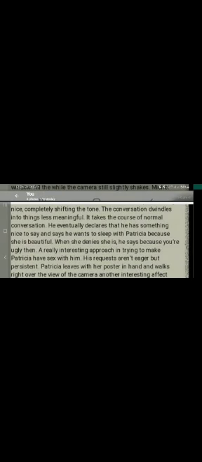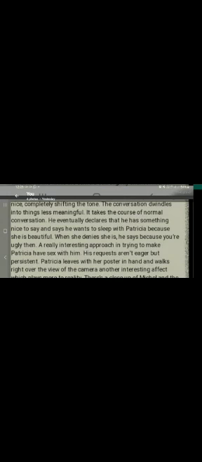Michael is completely shifting the tone. The conversation dwindles into things less meaningful. It takes the course of normal conversation. He eventually declares that he has something nice to say and says he wants to sleep with Patricia because she is beautiful. When she denies she is, he says, because you are ugly then. A really interesting approach in trying to make Patricia have sex with him. His requests are eager but persistent.